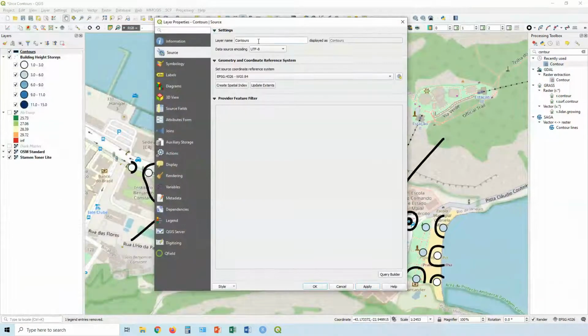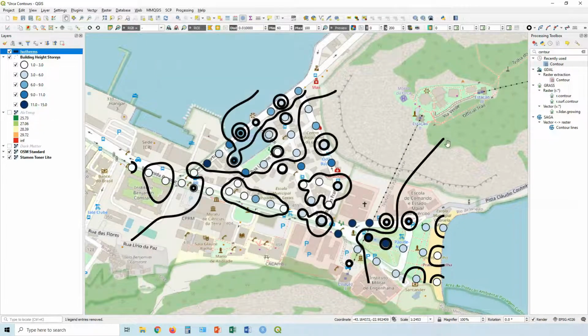Let's go up to source and change this to therms, just so we're not getting confused. It appears like that over here. And there you have it. You've got your isolines on your map. Now, obviously, you need to do a bit more playing around.